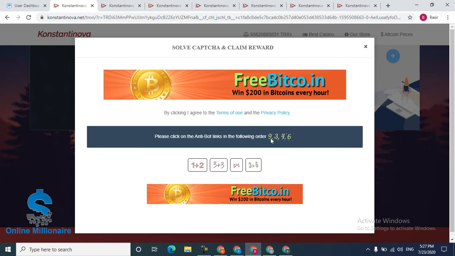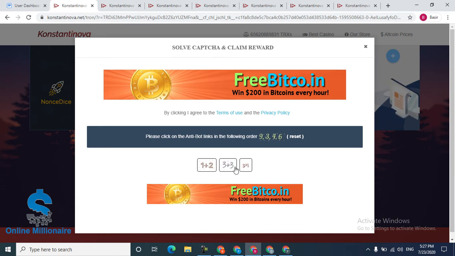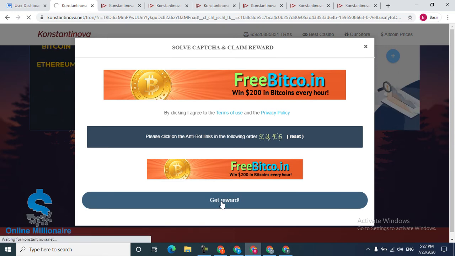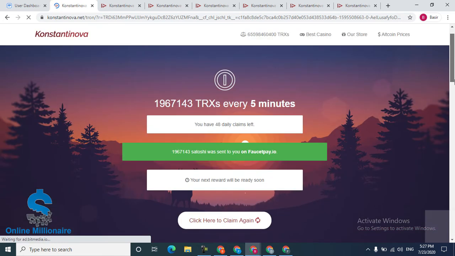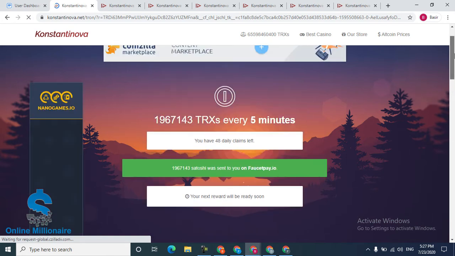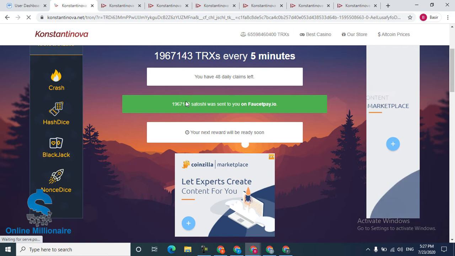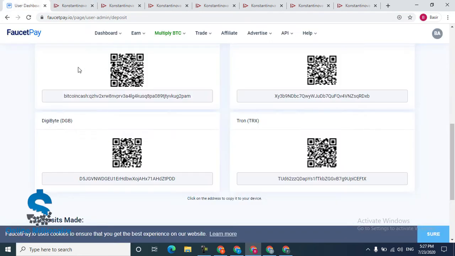This one tells you which one is which. 3.6 is 9, which one is 3, is 1 2 3 4, this one is 4, this one is 6, and wait some seconds. Click. Sometimes it gives you a wait, but if you have fast internet, there is no waiting time. Okay, this one sends to me in Faucetpay directly.